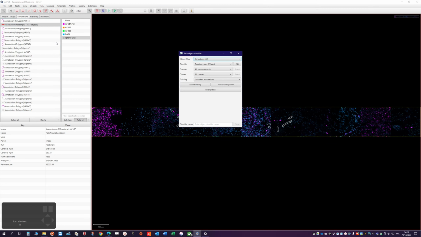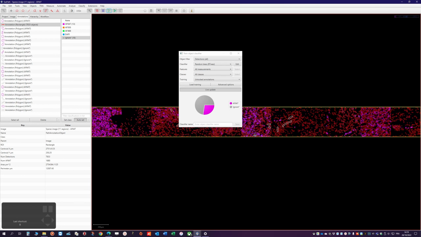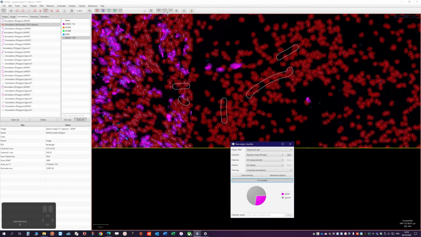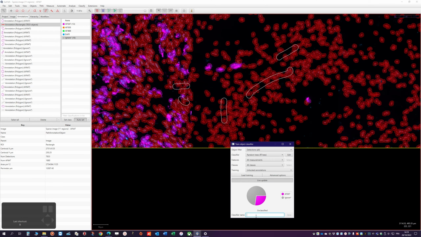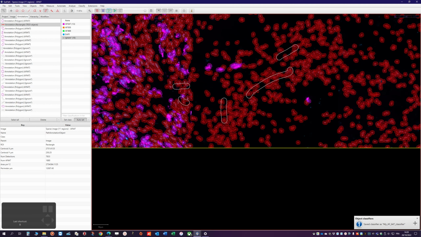Classify. Train object classifier. Live update. And show the cells. How does it look? Okay, fine. So my AF647 classifier, like that. Let's save this. Okay, so we now have our three classifiers for our three channels.